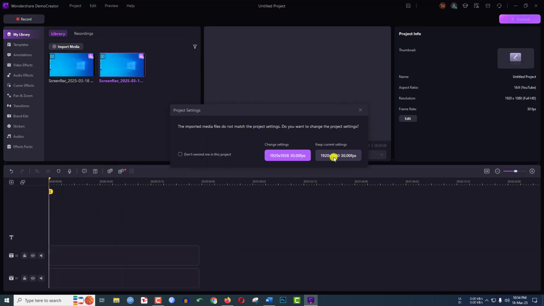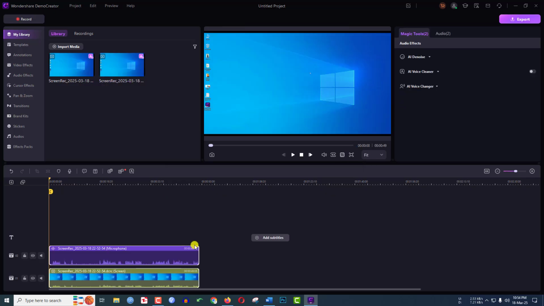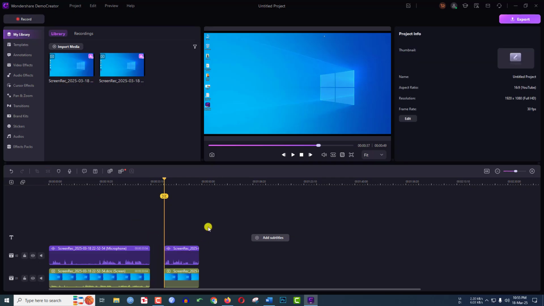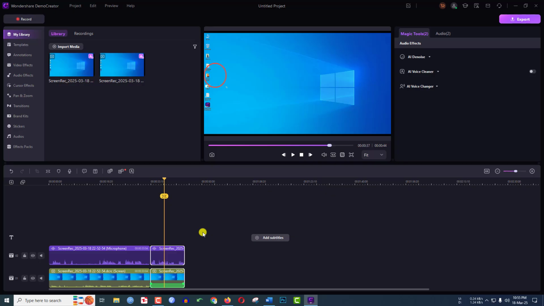The 1920 by 1080, 30 fps video and the audio will be added in the timeline. Now select this point to see your editing. Suppose I don't need this area, so just click on over here and click on split and place over here and click on split and select this too and delete the area and adjust it like this.